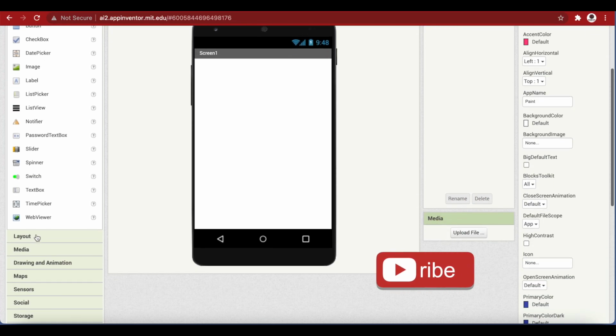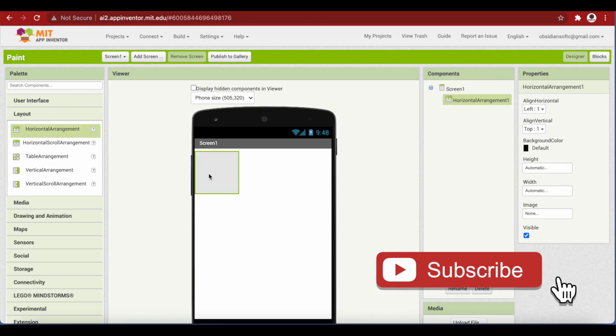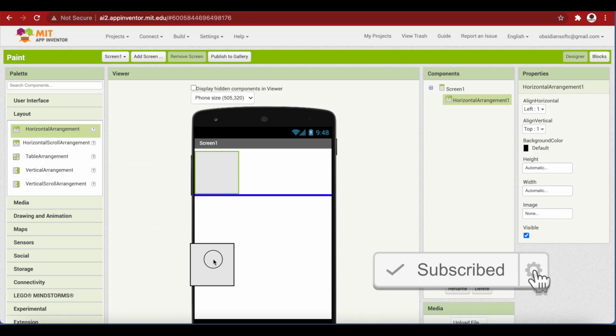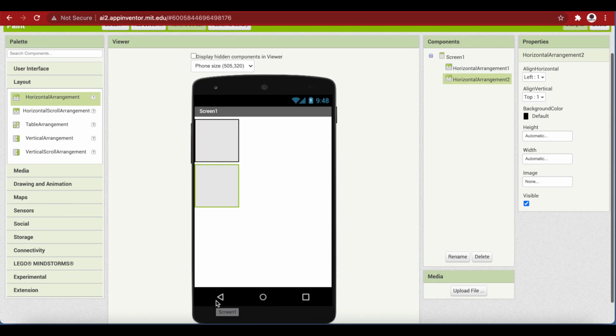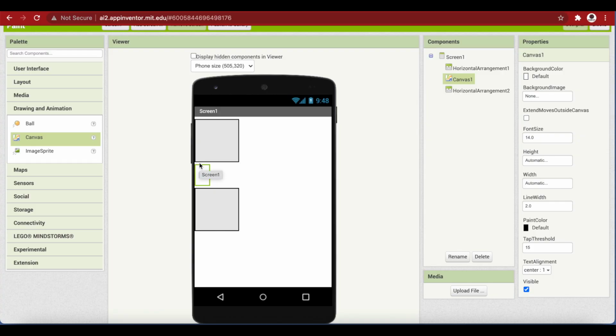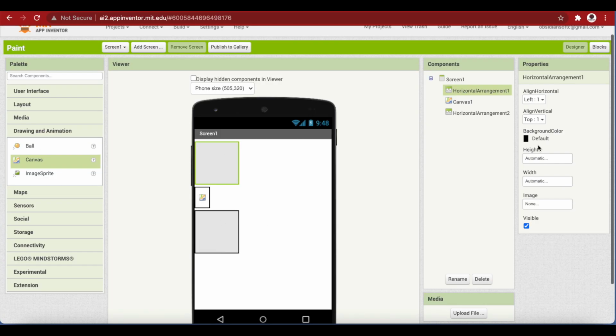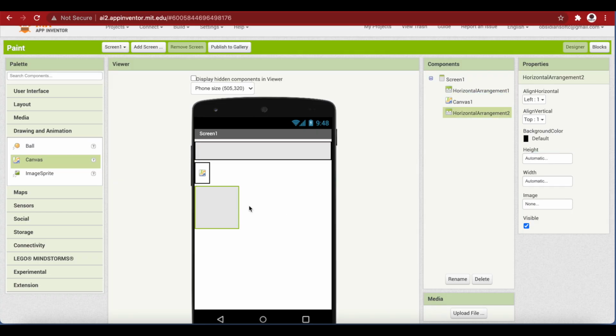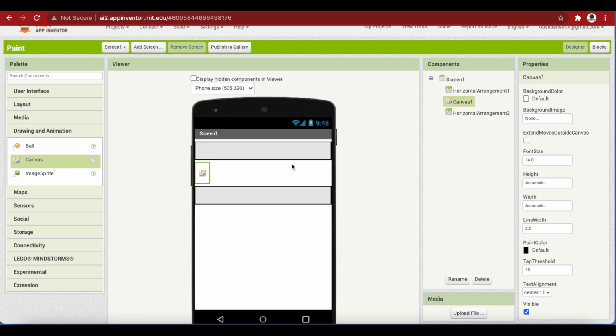We will go to the layouts, one horizontal arrangement here and another horizontal arrangement here, which will come in the lower part of the screen. We will also go to drawing and animation and choose a canvas from here, and we will put it here between the two horizontal arrangements. Give this fill parent width and height 10%. And so is the case with this one. And the canvas will be width fill parent and height 70%.